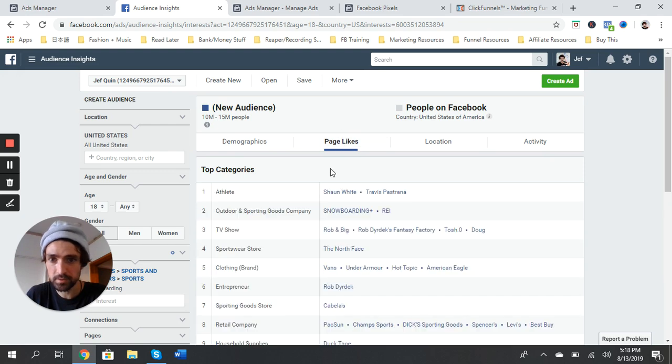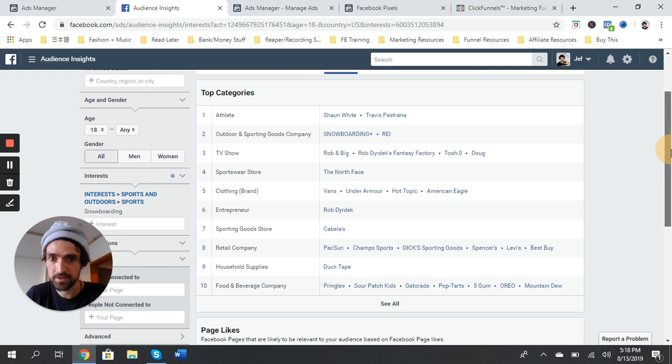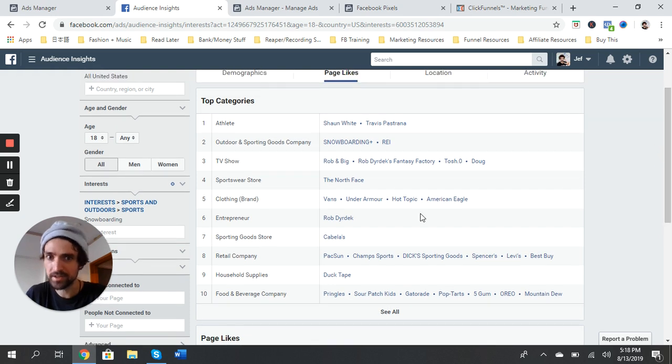Page likes, this is really useful. So if you're stumped and you don't know what other interests or people they follow, you can add that into their interests. All this is really good for getting super targeted. And obviously there are hundreds, thousands of combinations to target. So have fun with that.